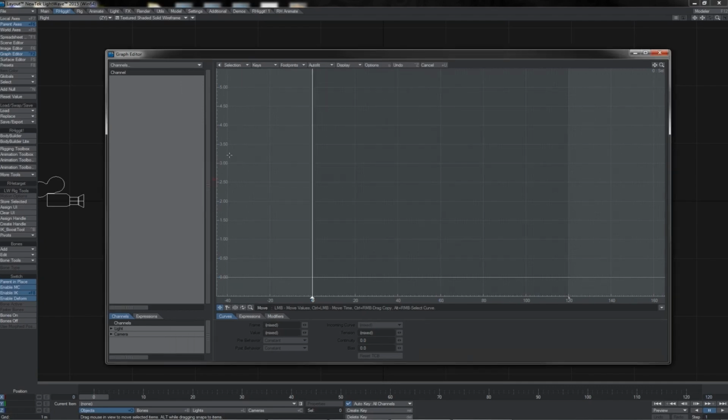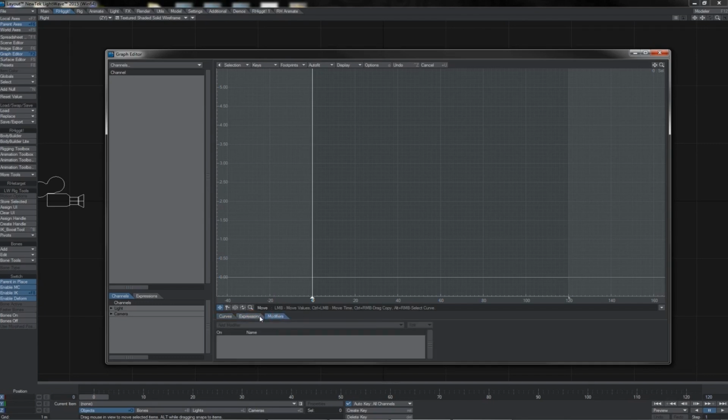First of all then, we've got a few areas to the graph editor, of course menus up here. You've got this main viewport area, which is where your graph actually is. You have the channel list down here, currently empty of course. And then you have a list box down here where you can pick things, channels, expressions and so on. Along here, various tools for working with the keys. Then down at the bottom, curve settings, an expressions tab and a modifiers tab.